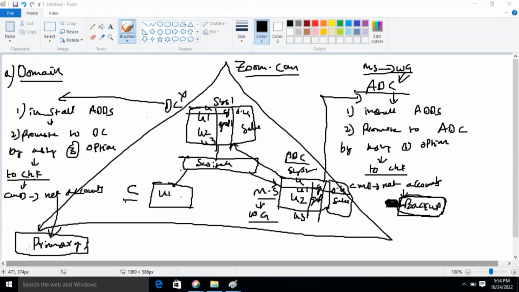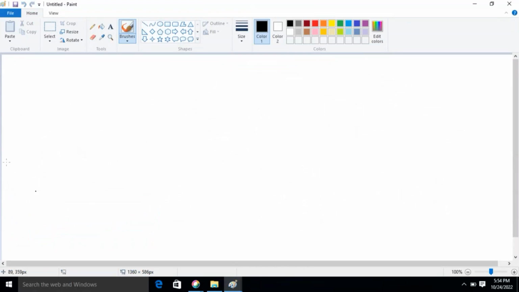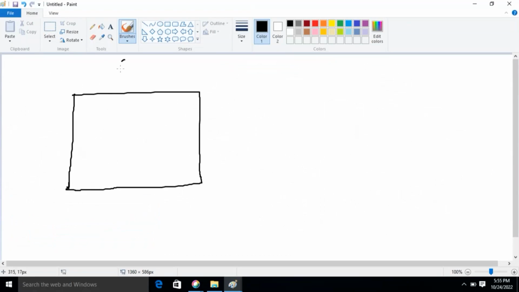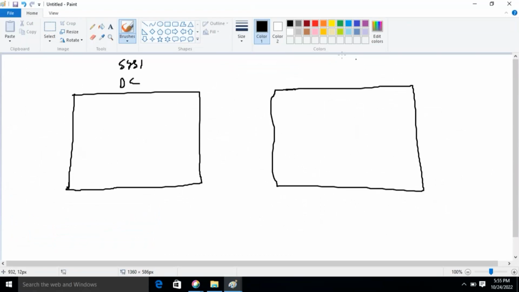So to make the DC and ADC, these should be the steps. So this is your DC, which is already created. So we have two machines, system 2, which is now a member server. So we need to change it into work group. How to change, I'll show you. After that, you can make this an ADC.